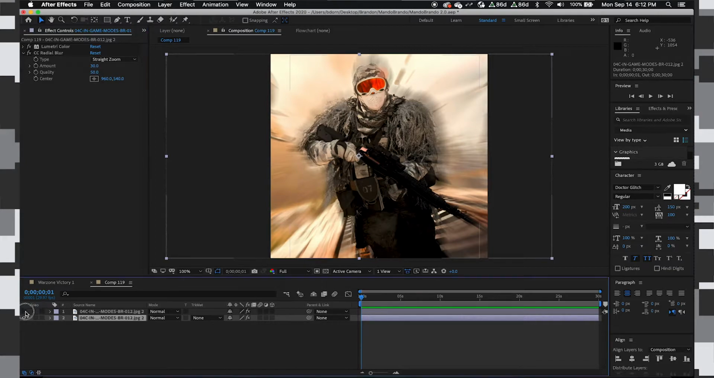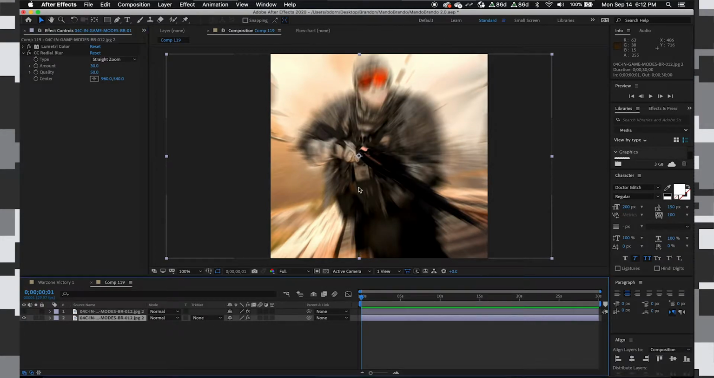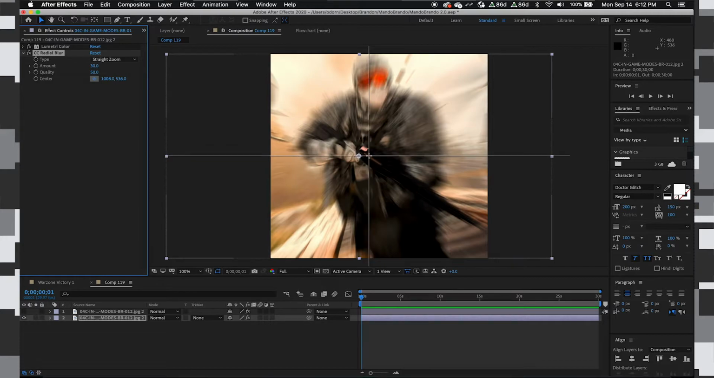I'll minimize this top layer. Straight zoom from the center, but right now that center point is right here, which is really not the center of my operator, so I want to move that. You can adjust these by adjusting these numbers, or you can click on the little arrow here, or the little crosshair, and it'll give you the option. I'm just going to put this right in the center of their chest.